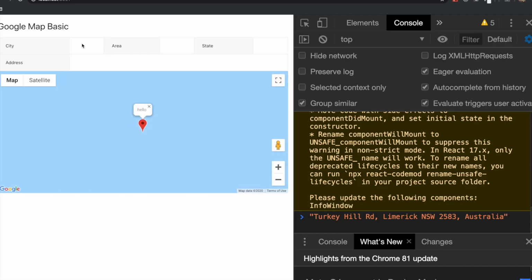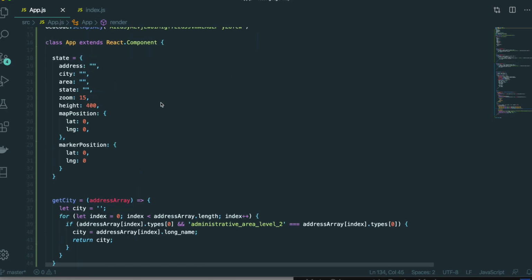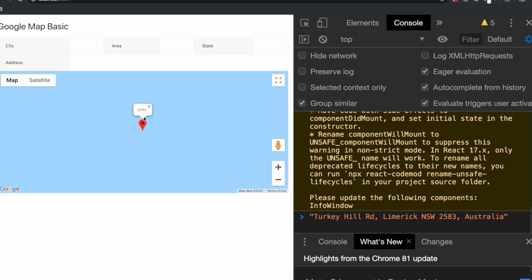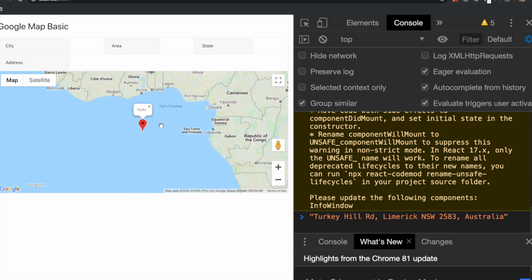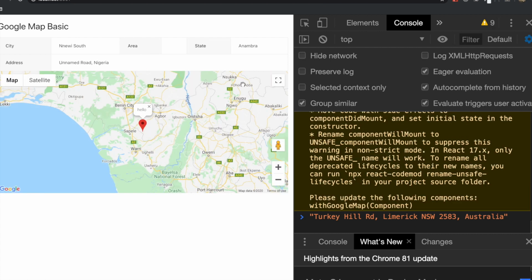Now we don't have anything because we didn't do anything. We didn't do componentDidMount after rendering our things into the DOM. So we didn't do anything. But if we drag this one into a different place, now we got the city information and address information and state information. If we couldn't get any information for the area, we will just make it empty. So we change it again.